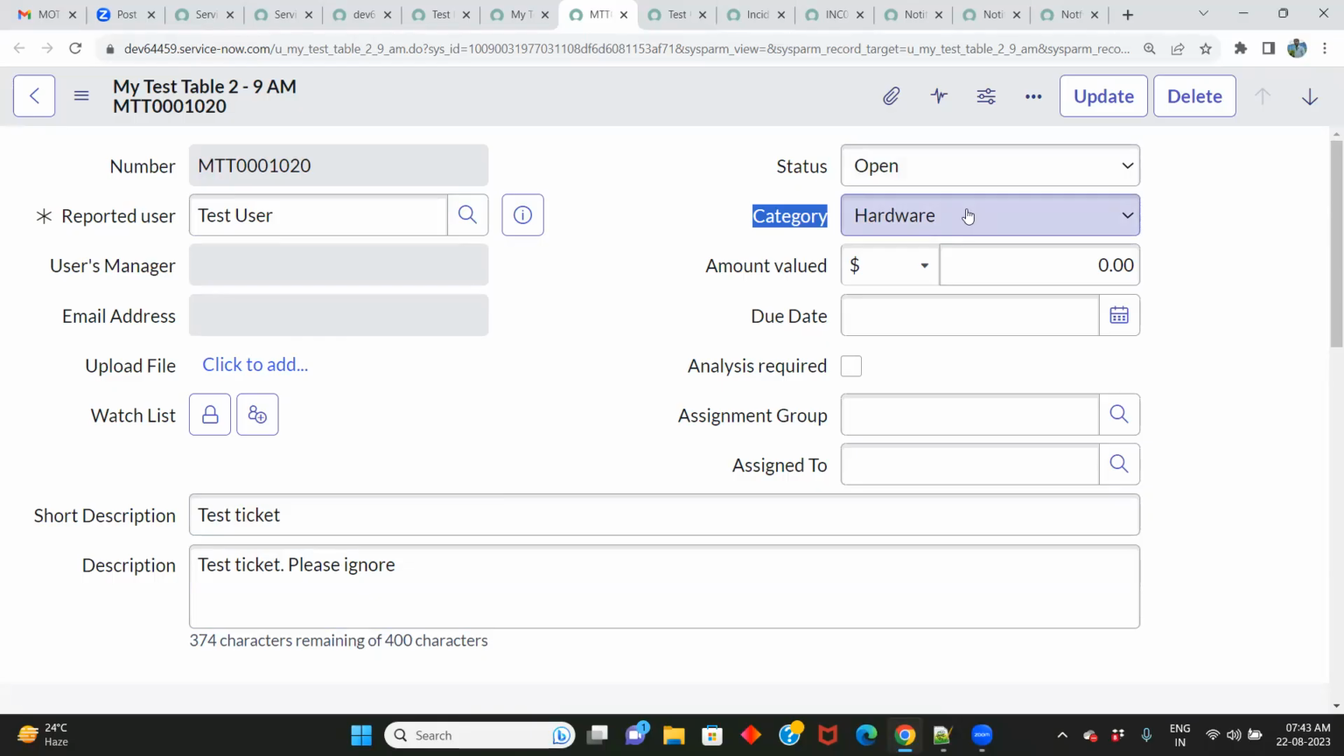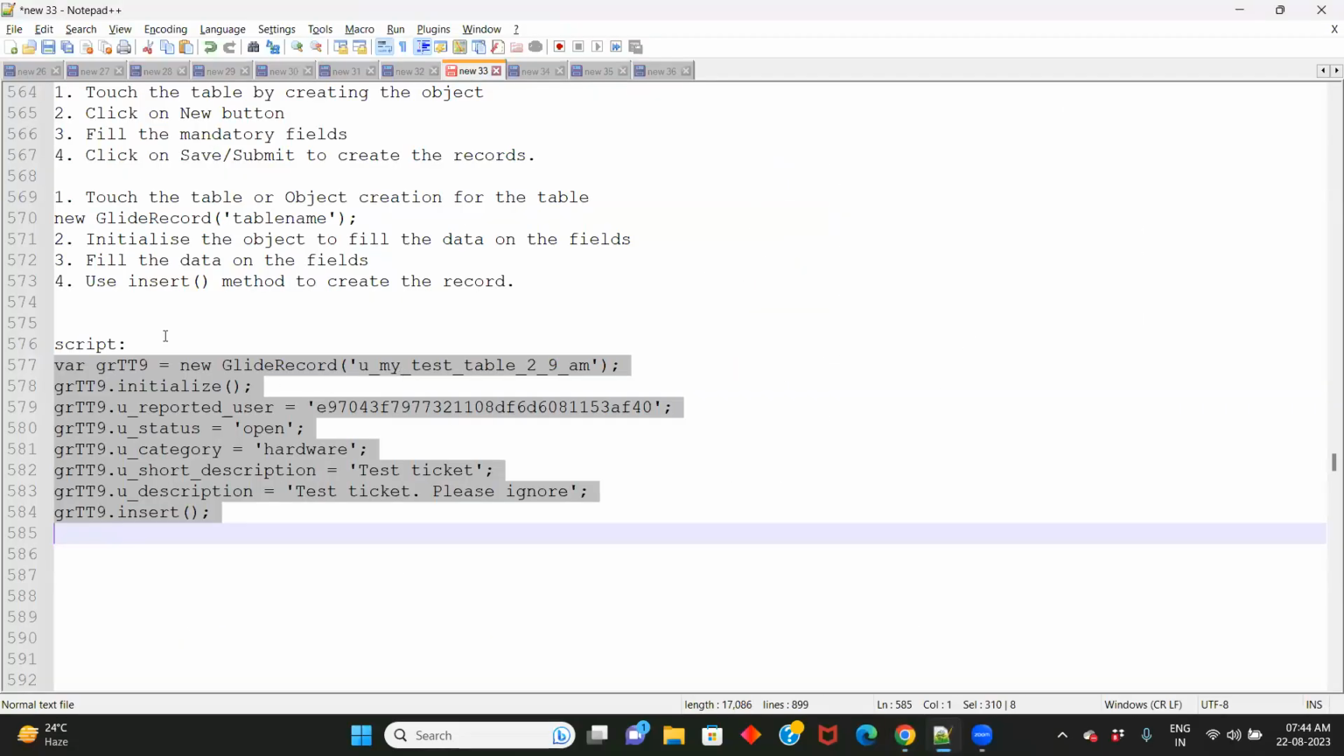Clear? Yes, sir. Anybody has any questions, doubts? Right? So that's about creation of records through glide record.